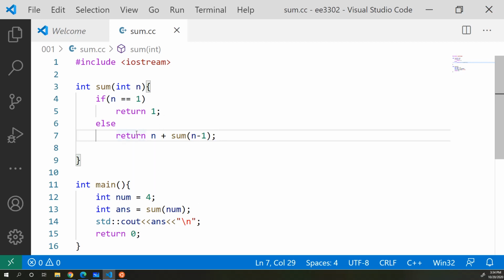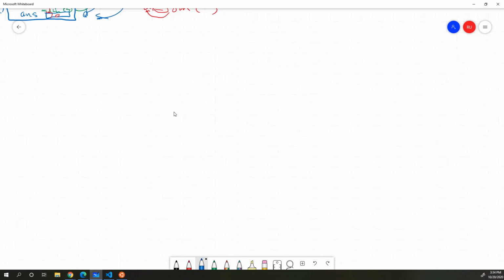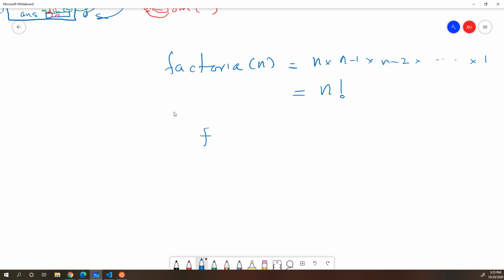Okay, so now we will write another program, which is one of the famous programs, finding the factorial. So factorial is n multiplied by n minus 1, then multiplied by n minus 2, until 1. So this is the factorial. We write this as factorial n.